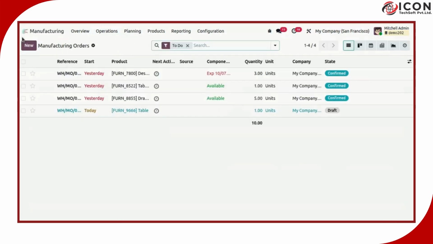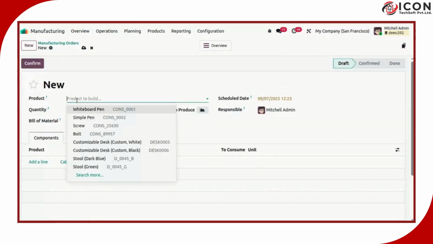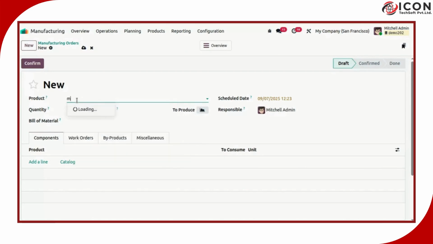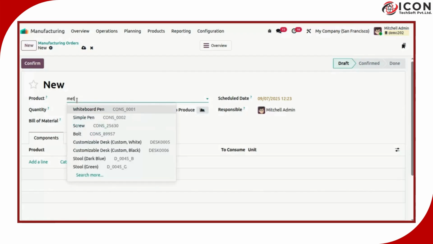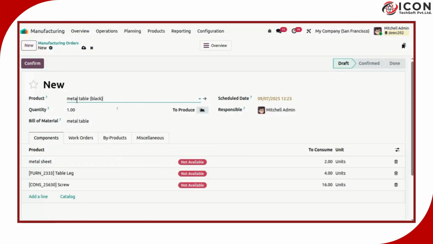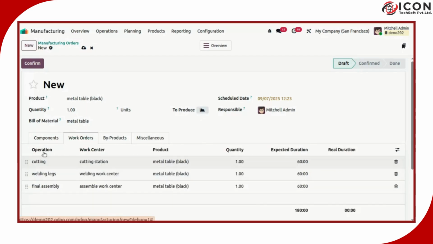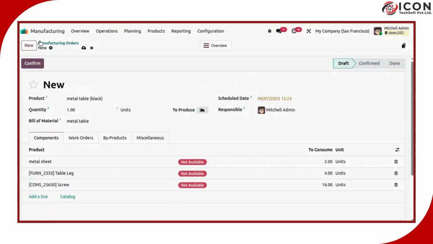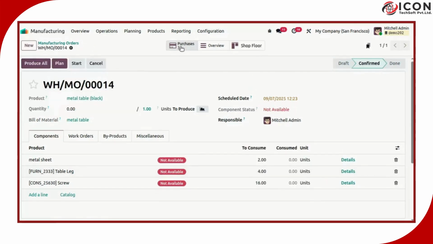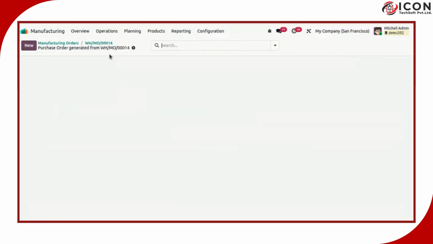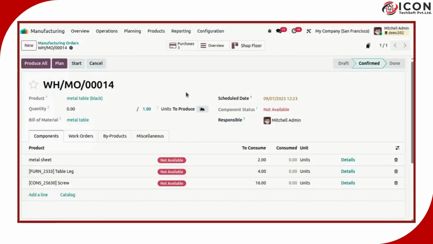Now we want to create a manufacturing order. We can simply click on the new button and create a manufacturing order, like metal table. So the bill of materials automatically comes, components come, work orders, operations, work centers automatically come. Now you can confirm this. You can see the 3 purchase buttons given here for purchasing the raw materials, because we have no quantities of the raw materials.